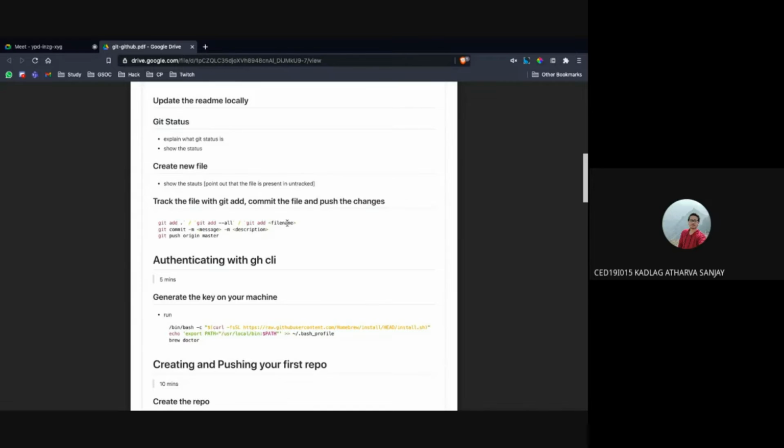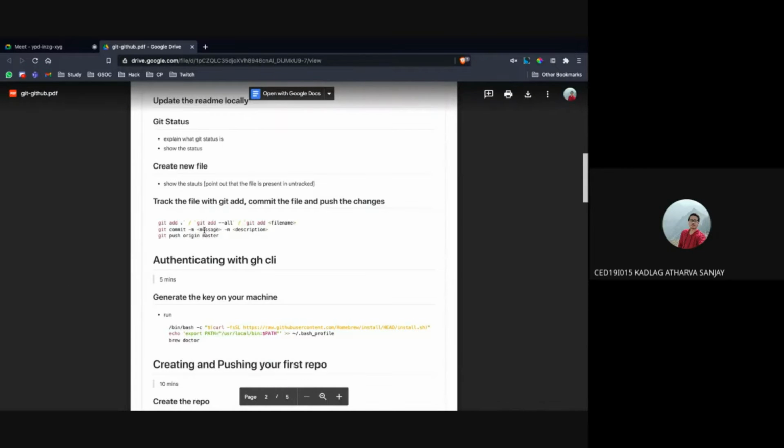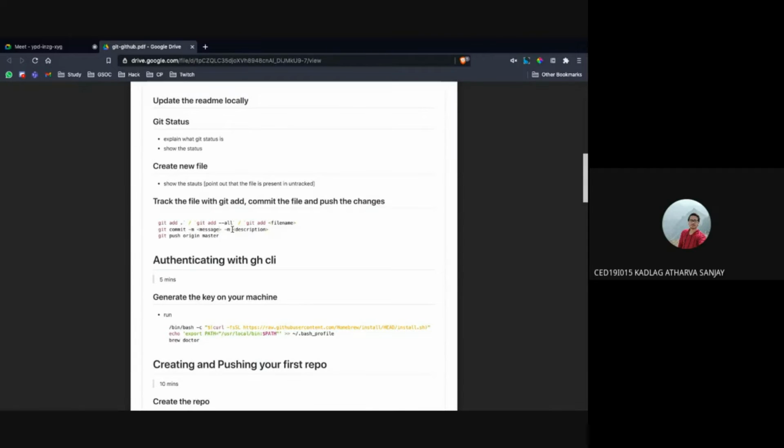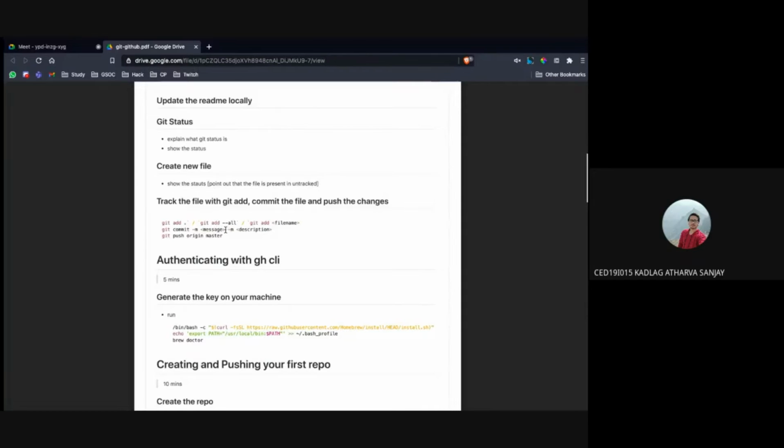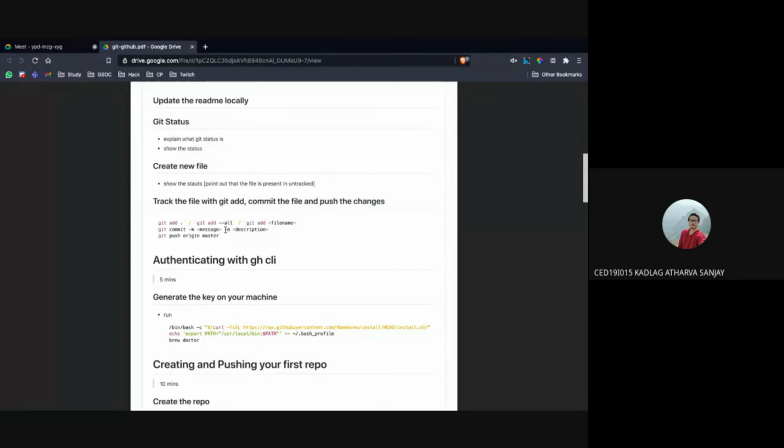So you'll just do git add dot, or git add the file name of the one that is ready to be committed, and then you'll do git commit -m message and -m description. The description is optional, but the message is compulsory. The description could be something that describes your commit message. That's it. That's the description.